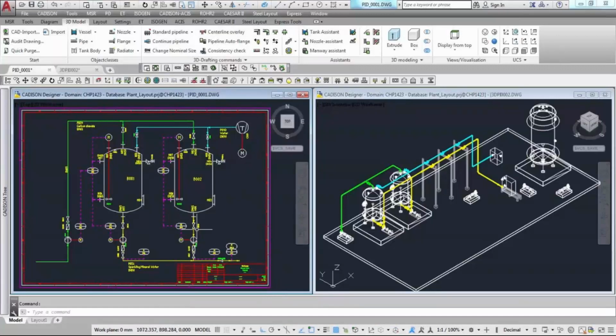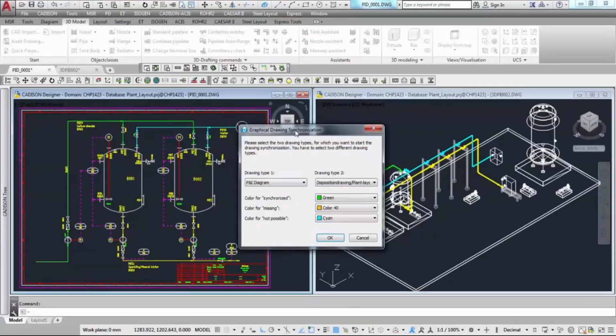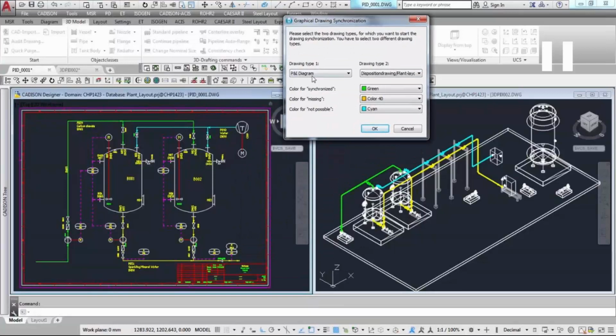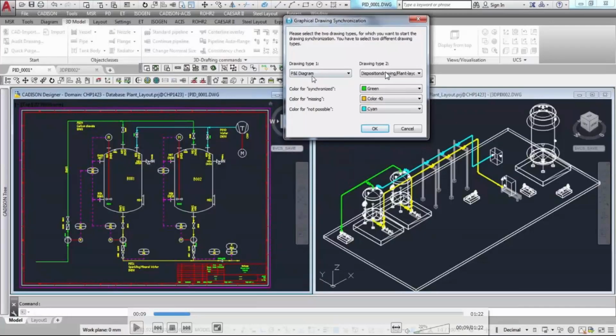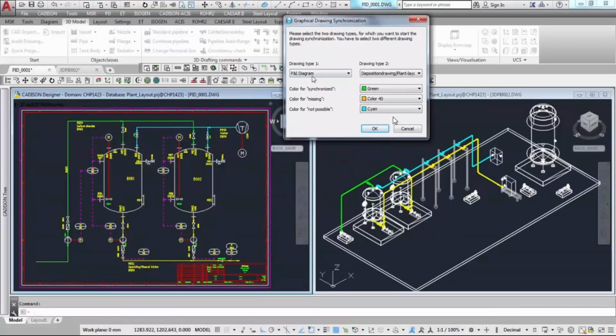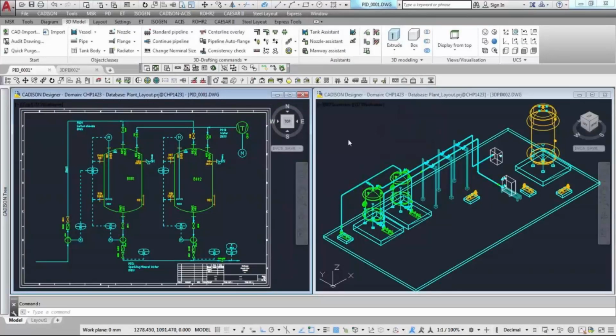But the user also has a possibility of checking this integration with a single button. This is called graphical drawing synchronization. On one side you can select the PNID drawing, or you can select the flow diagram, you can select any drawing type, and on the second side you can also select the drawing type. And you can create a color code configuration for showing the missing objects. Now I'm checking the integration between the PNID and the dispositional drawing plant layout, that is the 3D drawing.